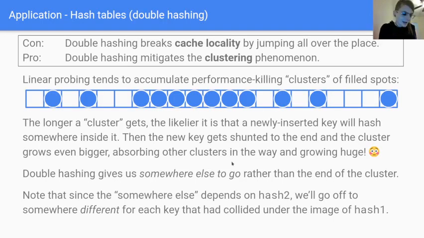The con here is, first of all, evaluating the hash function twice might be a tiny bit more expensive. Who cares, right? But the big con is that double hashing breaks cache locality. Because you're not just checking this index, then the next index, then the next index. If you pull some memory into cache, those cache lines are all going to be the same location in memory, so it's really efficient to check the next one, the next one. It's going to be in cache already.